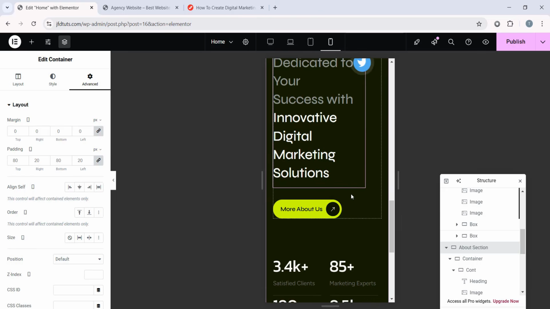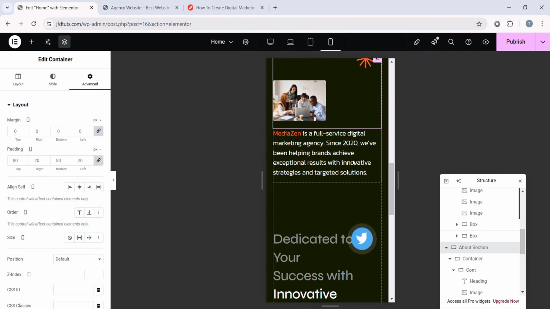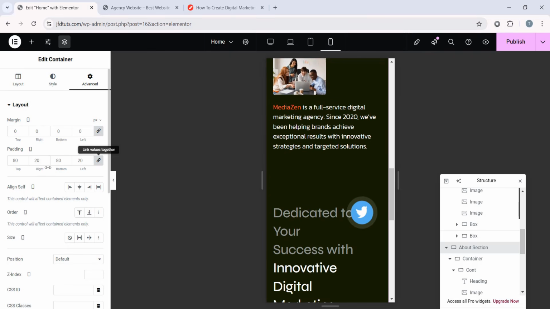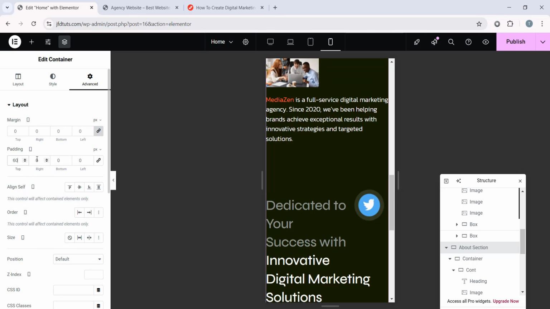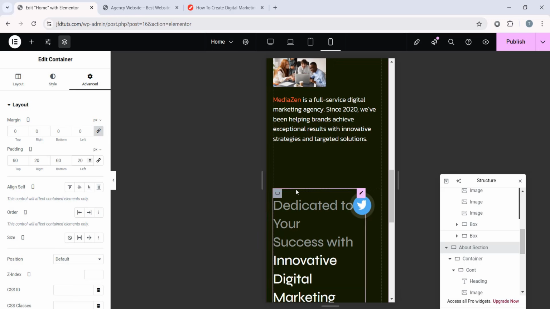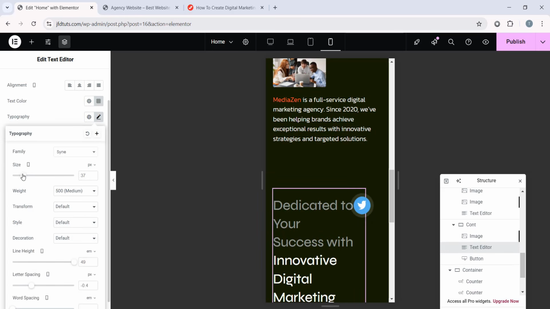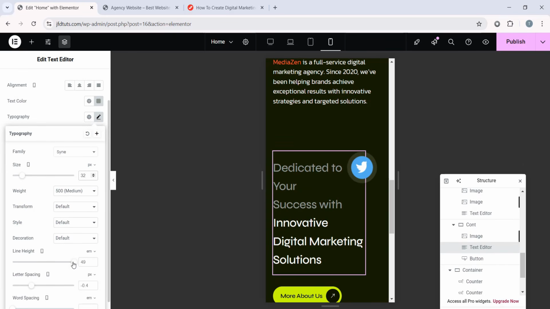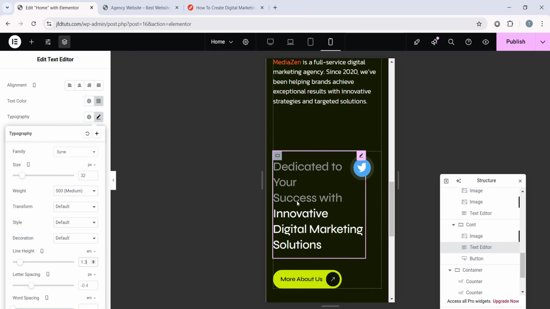In the mobile also everything is almost good, but let's select some things. First on the about section, we can remove this padding. Instead of 80, we can make it 60, then 20, 60 and 20. And also let's select this big text and decrease the font size to around 30, 32. And line height, let's make it 1.3 em. It will look like this.